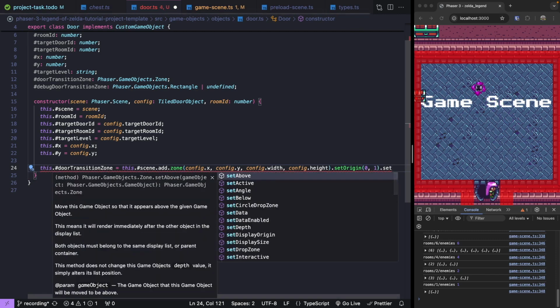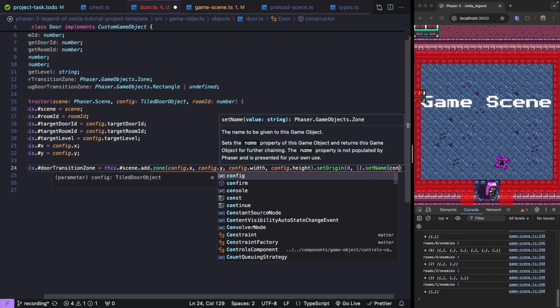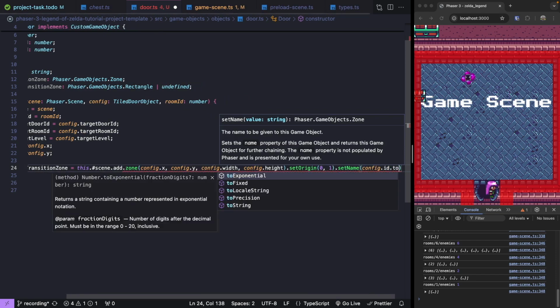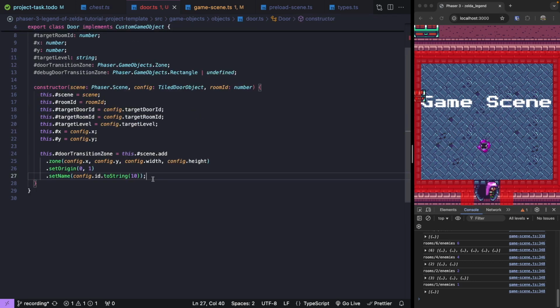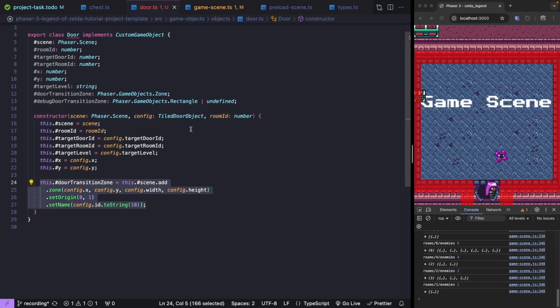And now we're going to set the name property on our zone game object. So we'll do our config, our ID. We want to do this toString. So for our zone game object, we're setting our name property equal to our door ID. The reason we're doing that is we need a way to associate this game object with our parent game object here for our door. And so when we go to add our collisions, we'll want to be able to check for collisions between our player and this transition zone. Our main door class won't actually have a physics body, and so we won't be able to check for collisions between our player and this door. And so once our player collides with that game object, we can then use that name property to find our door from our game scene.